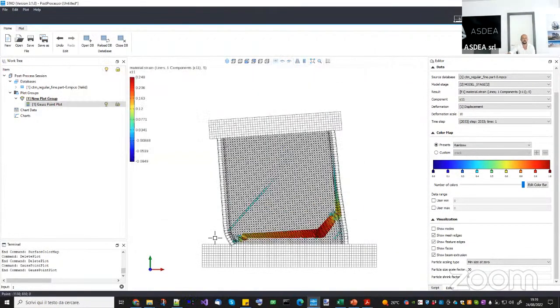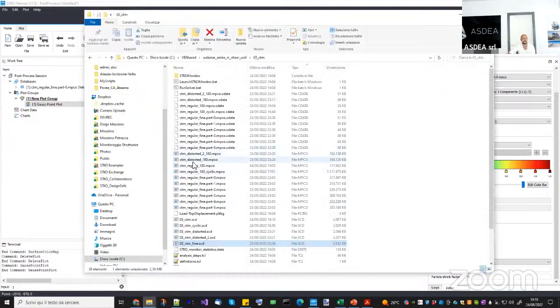For today that is everything. I want to show you basically what you will get in this folder. You will have the CTM regular, which is the good model. Then two tests of a distorted mesh, which is something that you should avoid. As Professor said, take the reference, look at how the angle should be calibrated. Then you have the fine mesh, which should be run with parallel analysis, just to see how the solution changes when the mesh gets finer. And then you have the same one, the standard with 180 millimeters mesh, but with the cyclic setup, okay? So you can see how it performs in cyclic behavior.